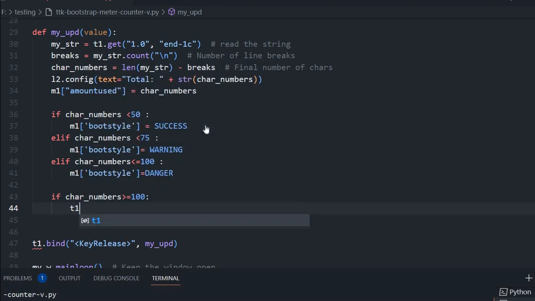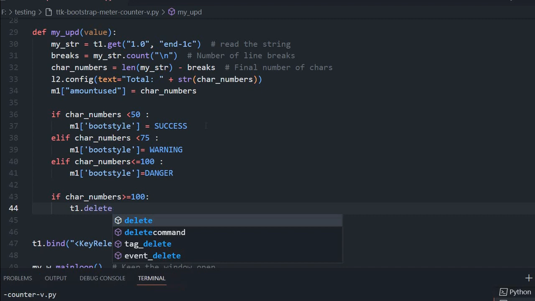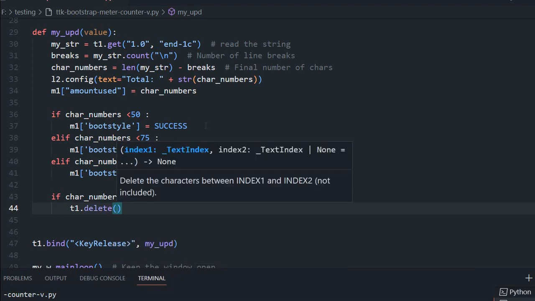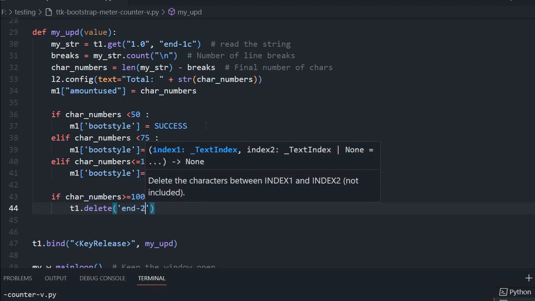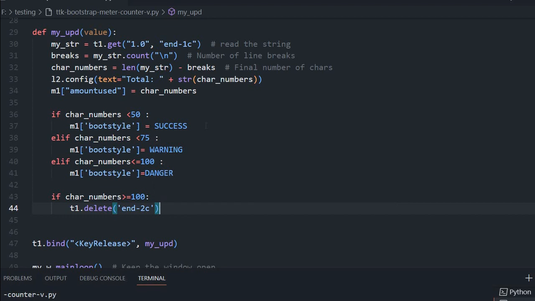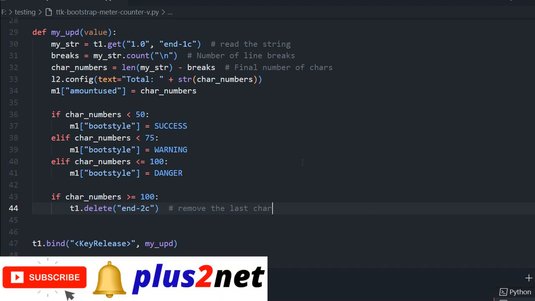So T1.delete. Now which one will it delete? It will delete by line and character. END minus 2c, so it will remove the last character. I'll just say remove the last char. That's all. So T1.delete END-2c will delete the last character. Let me save this. I've saved it. Now let me run this and see what happens.